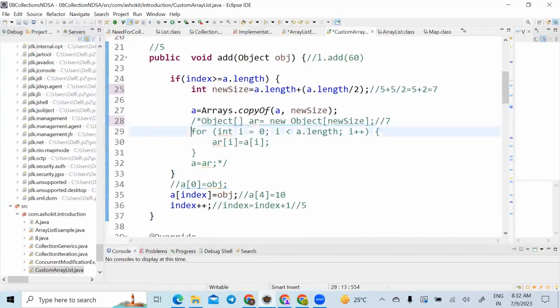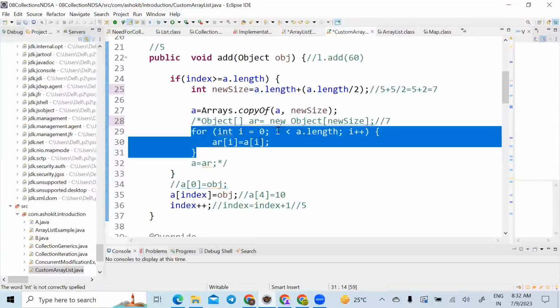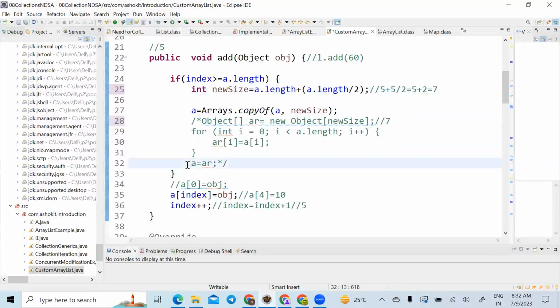Now with the new size, I am creating an array. After that, where is my data present? In A, correct? So I am copying the data from A to AR. After that, why am I reassigning it here? If I do not, my old array A does not have a place, but the new array AR has a place. But if you look at line number 35, which array are you using to add the data? A. So that's the reason I am reassigning, so that A will have the data as well as a new place to add the new elements.